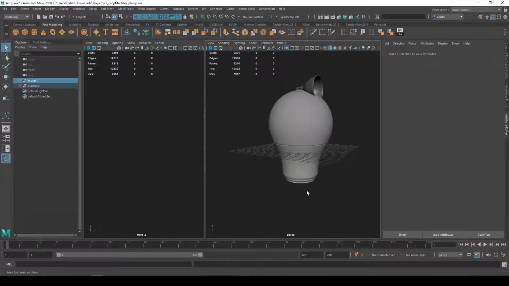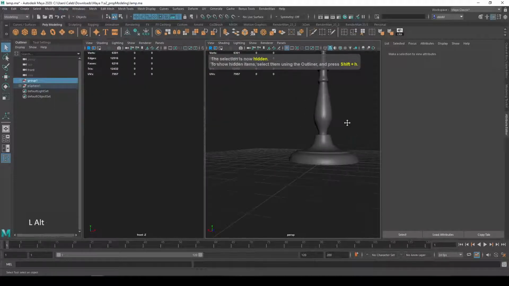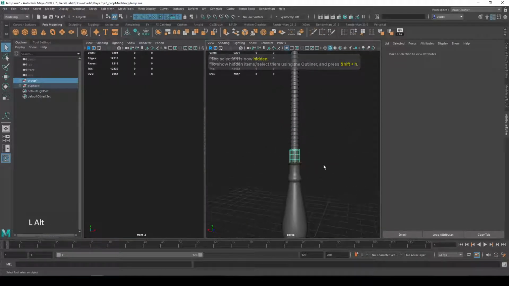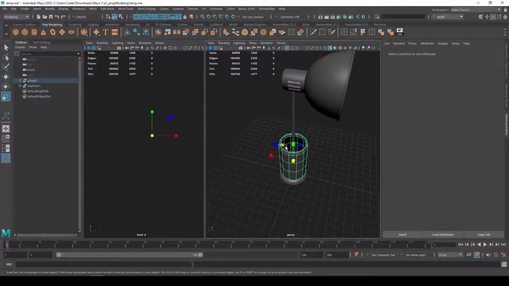Actually, before I do that, let's go ahead and create the little socket that it's going to go into as well. In that case, what I might do is I'm going to select both of these, and I'm going to go to Display, Hide. Okay. I'm actually just going to go ahead and reuse this. I already got a cylinder shape going on, and there's no reason why I need to make this more complicated than it has to be. So I'll scale that up in the X and Z axis.